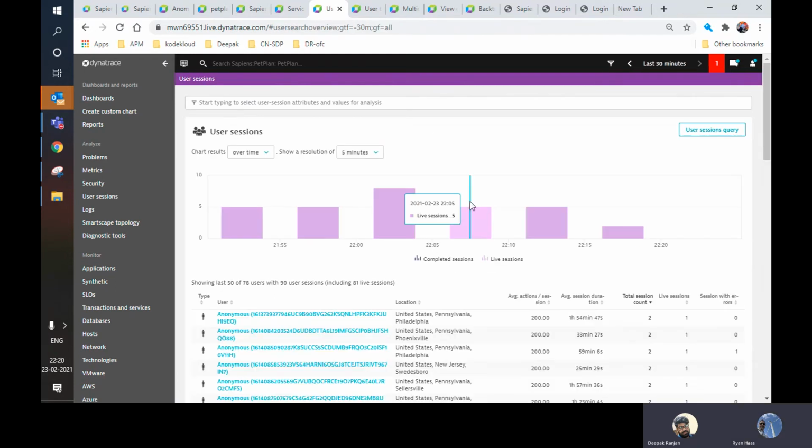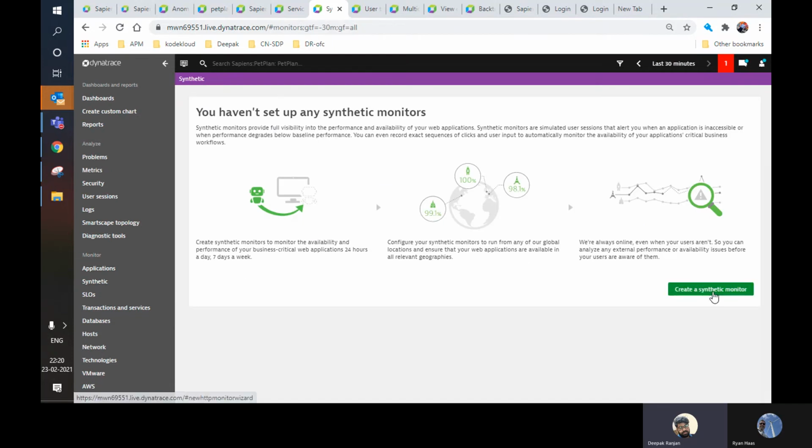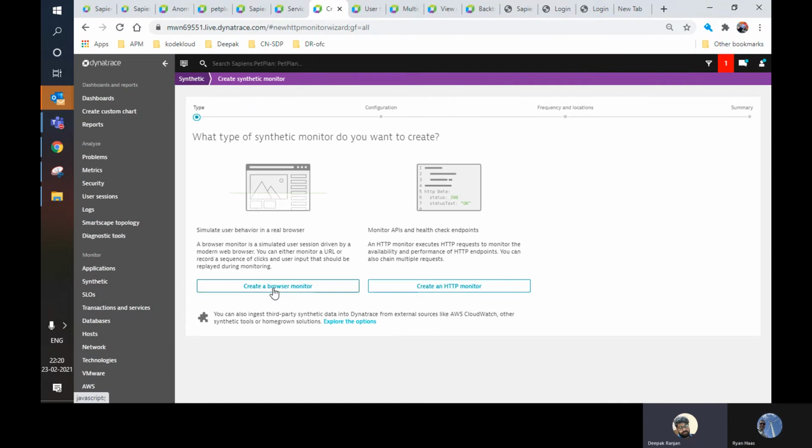So now we have synthetic. In synthetic we have two types of monitoring, though we have not configured them yet. One is browser-based monitoring and one is HTTP monitoring.